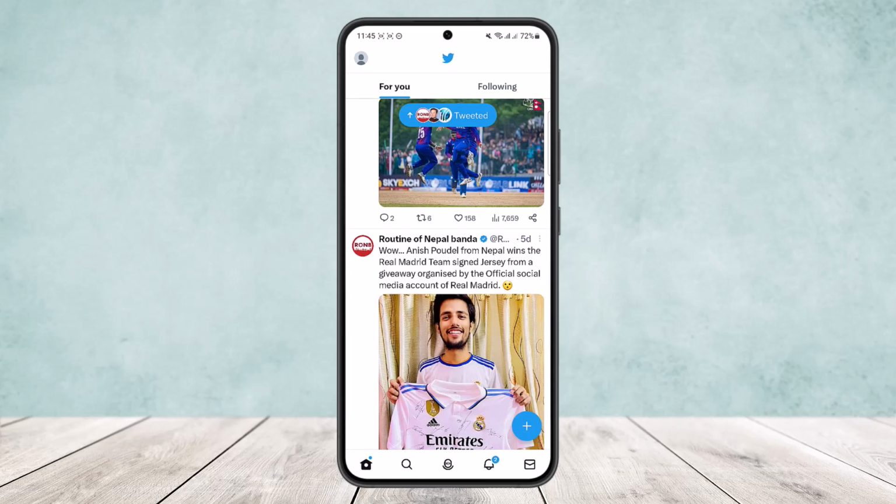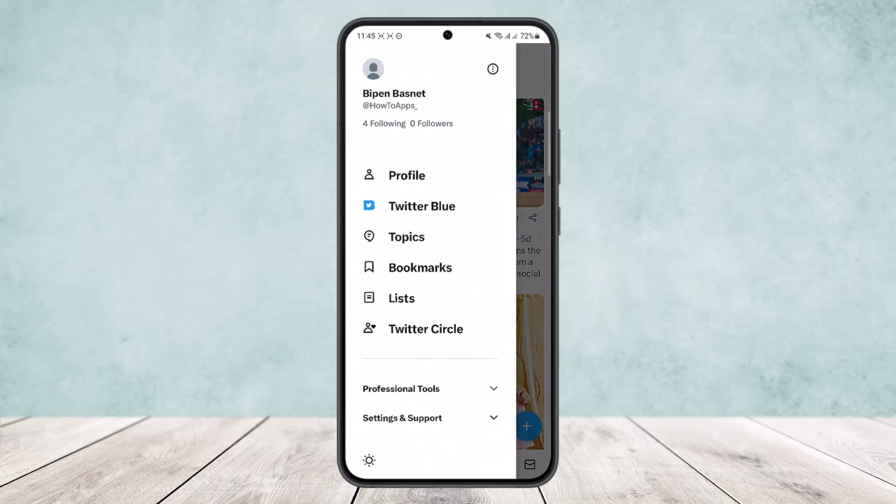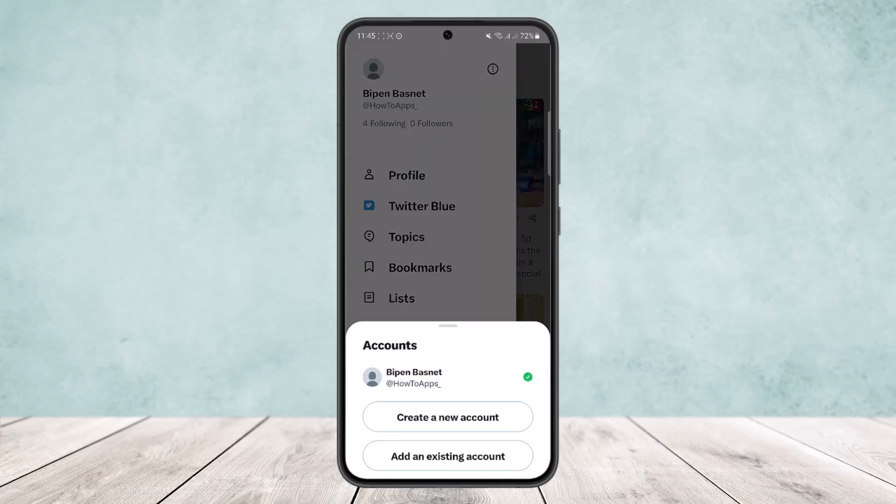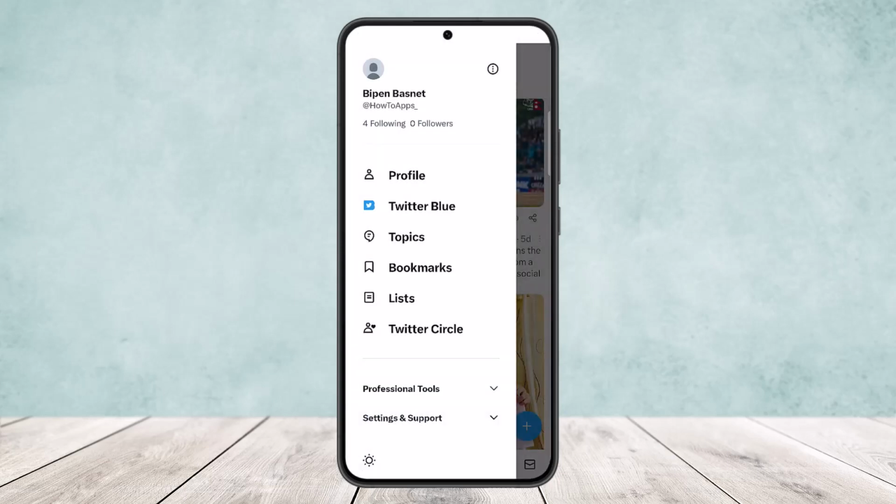To create a Twitter account, if you are logged into your account, first tap on the profile icon in the top left corner, and then tap on the three dots option that you can see. Here you'll be able to create a new account, or add another one if you already have one.